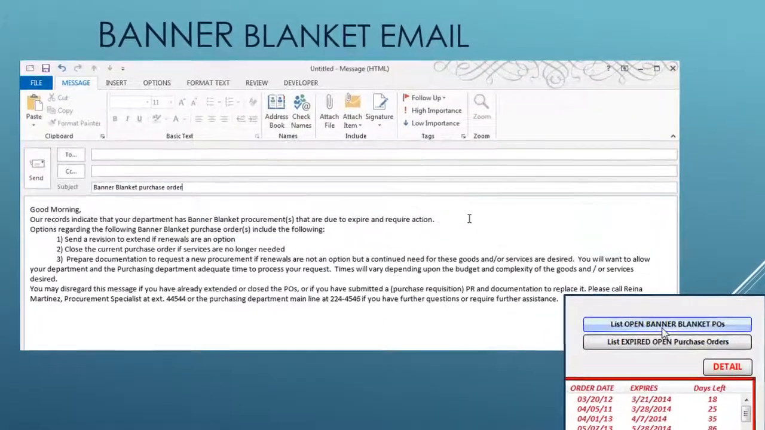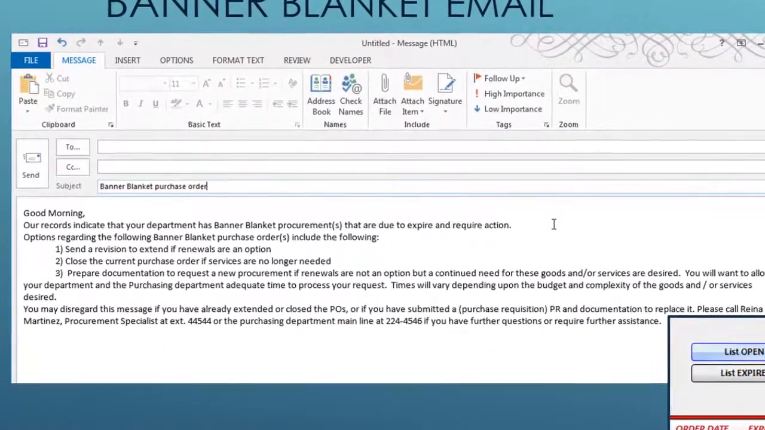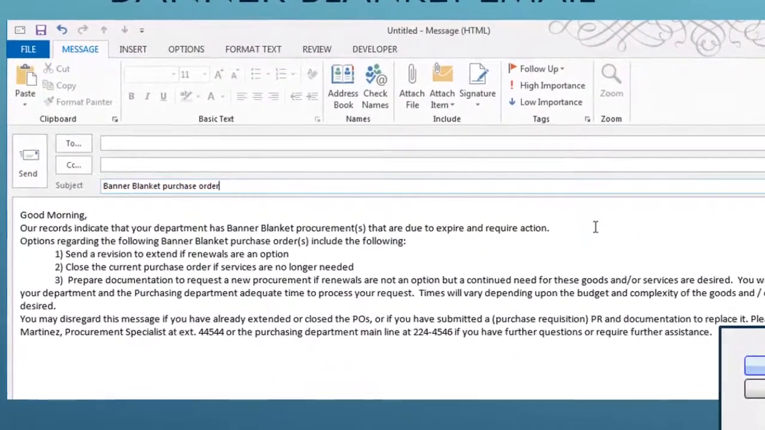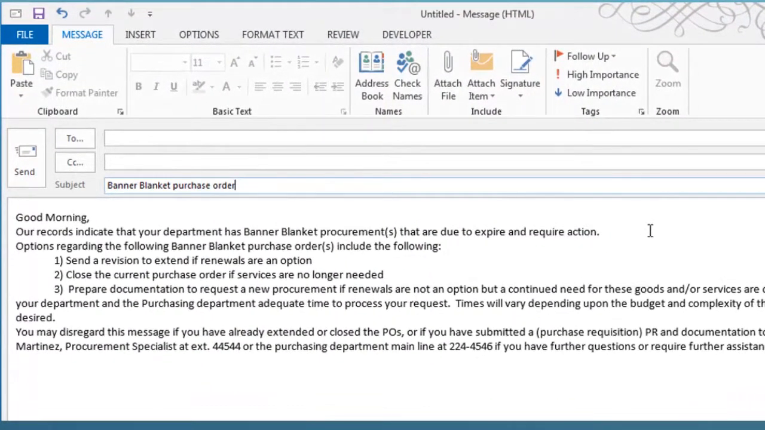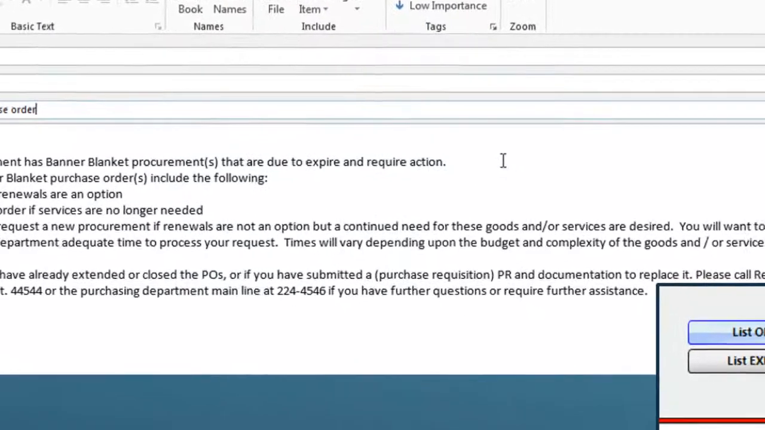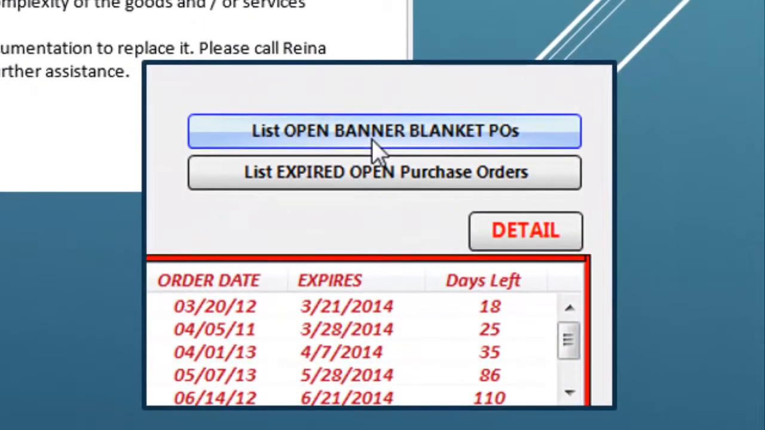There's one more function we want to address: open blanket orders. Only a few departments have banner blankets, which are special blanket orders that do not have a cost account. All other blanket orders are considered a regular purchase order. Departments that have banner blanket orders will be notified with a different email from the purchasing department. These are viewed by clicking on the Open Banner Blanket POs button listed here.